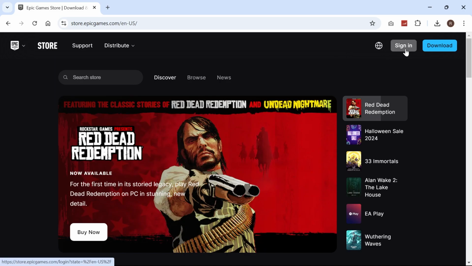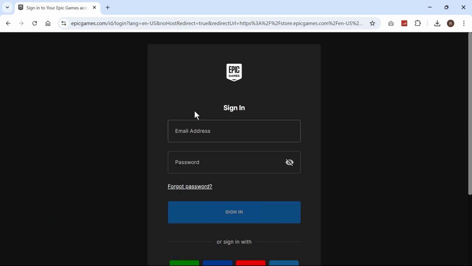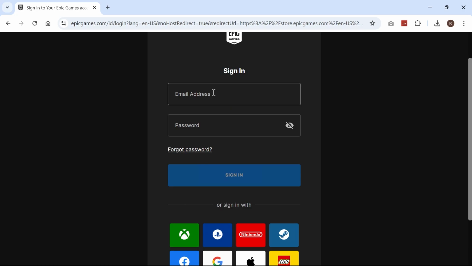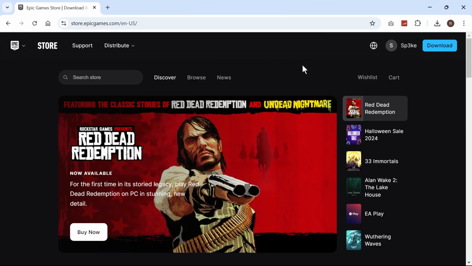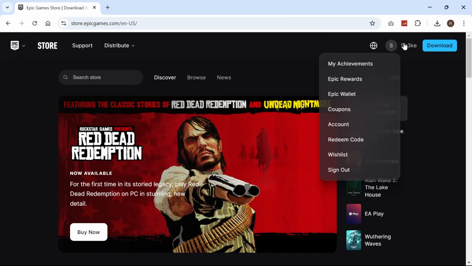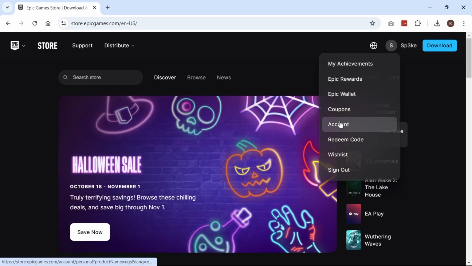And in the top right hand side, just click on the sign in button, and then you'll need to go ahead and sign in with your account. You can just enter your email address and password. If you do have a linked social media account, you can also sign in here. So once you are signed into your account, just click on your profile name in the top right hand side, scroll down to account and select this.